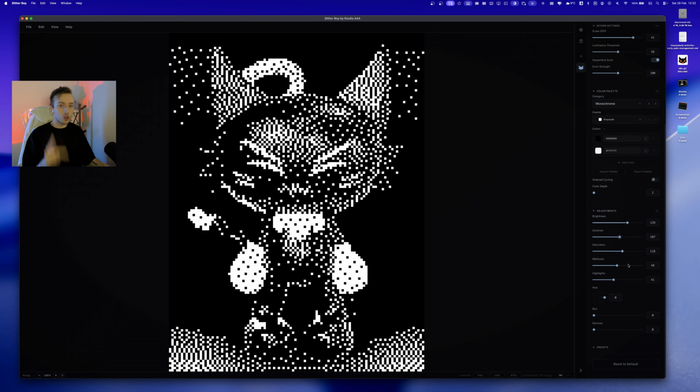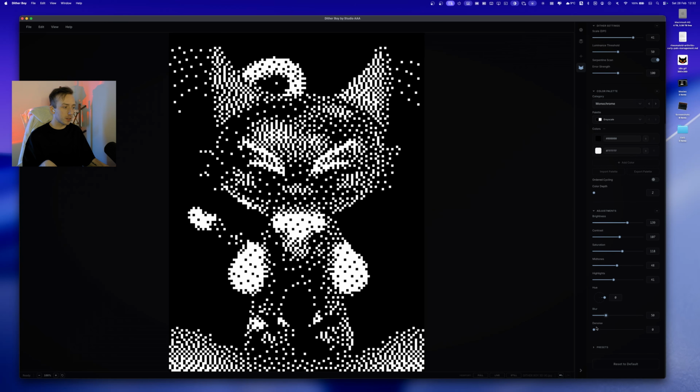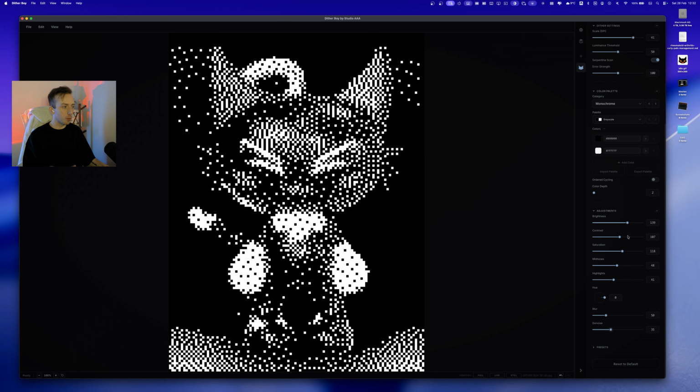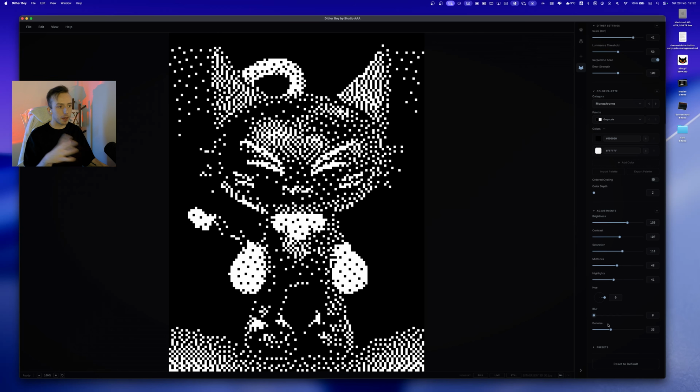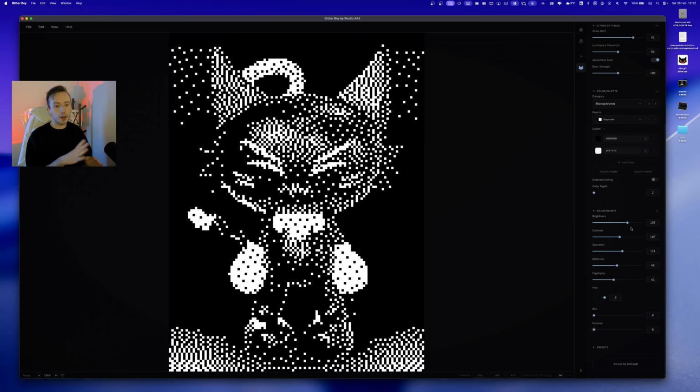Now, the only two that may take a little bit longer to update are the blur and the denoise sliders here at the bottom of the adjustments section. This is just because they're quite heavy effects combined with everything else, but the rest of them have been optimized to be way quicker.